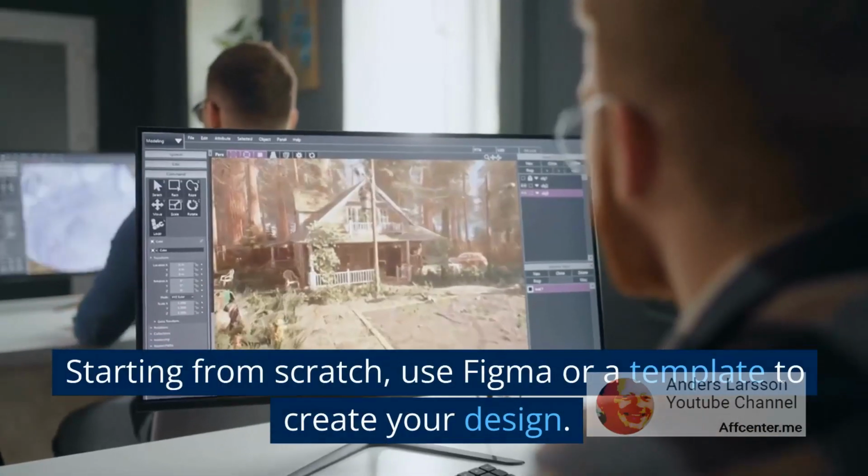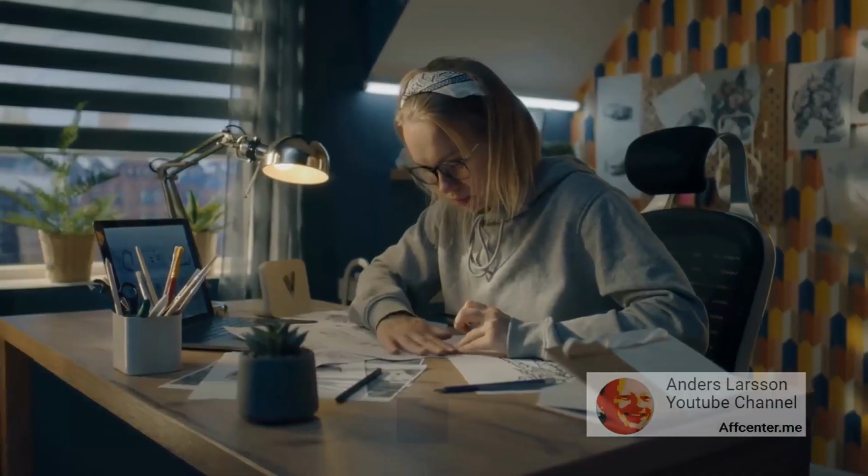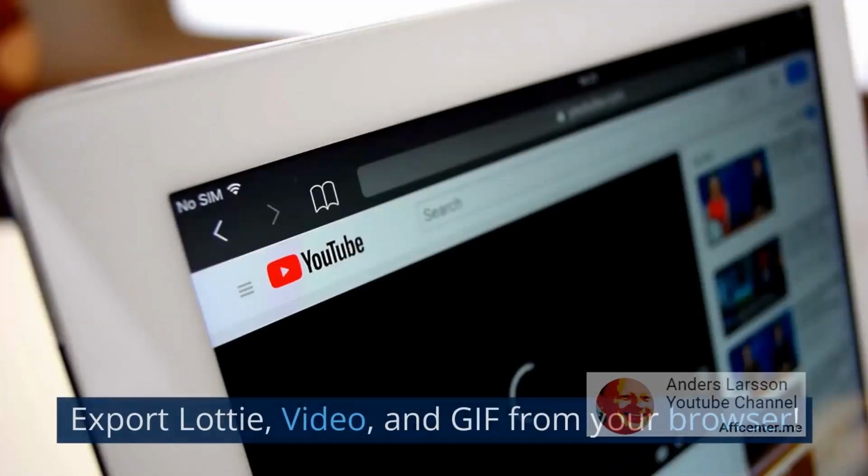Thank you, Anders. In only 3 easy steps, you can create spectacular animations for your films, websites, or apps. 1. Starting from scratch, use Figma or a template to create your design. 2. Use pre-made animations or make your own. 3. Export Lottie, video, and GIF from your browser.